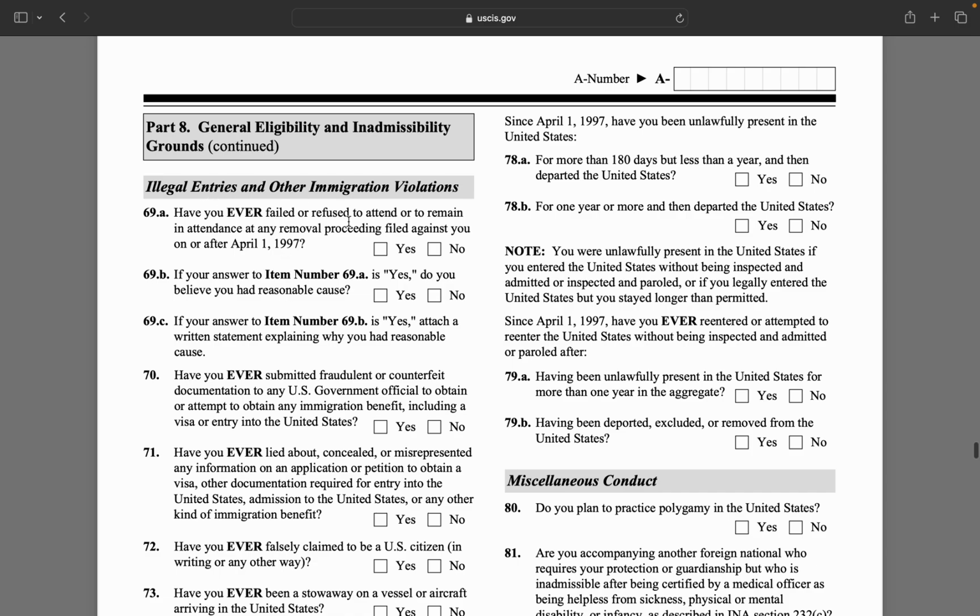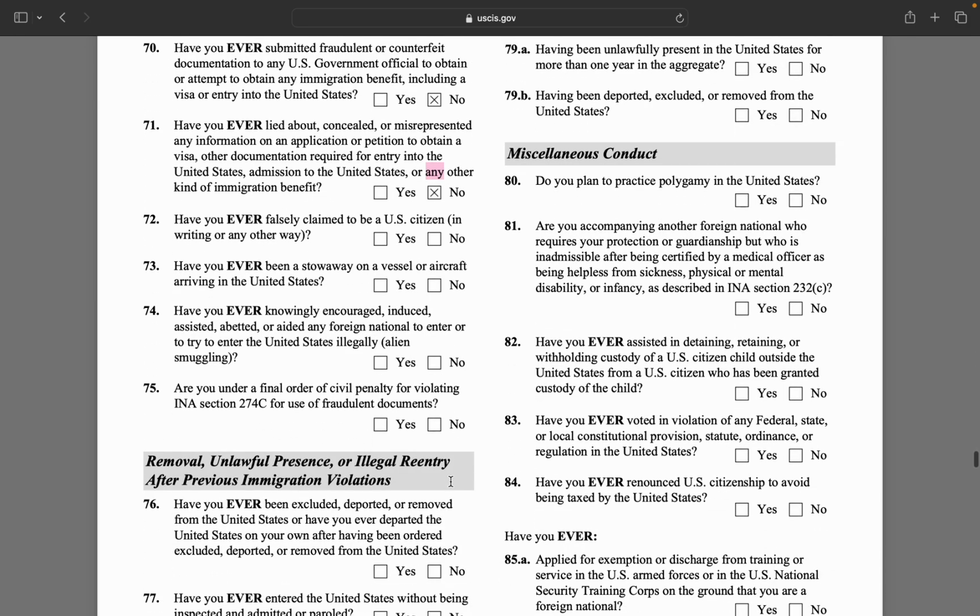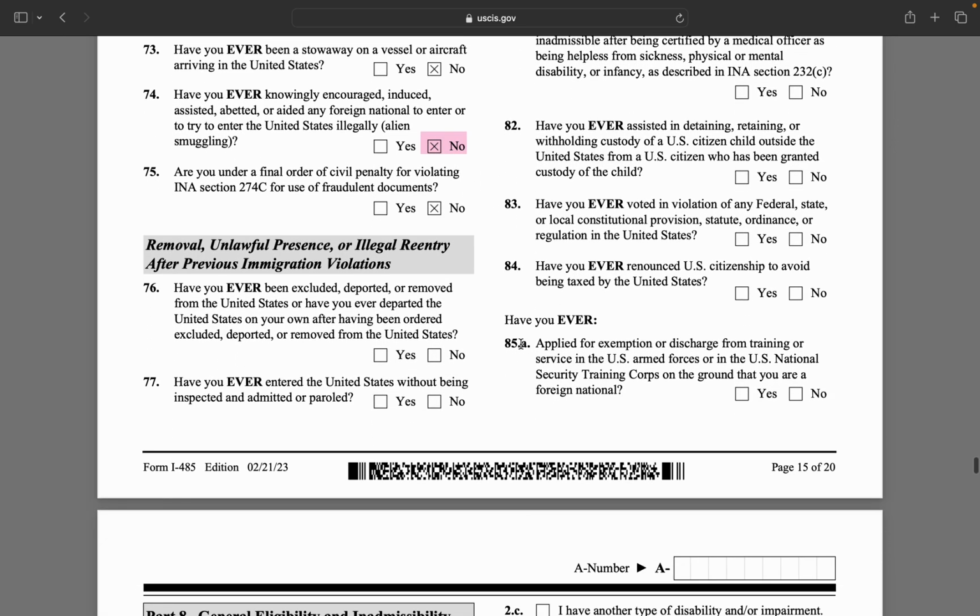Illegal entries and other immigration violation. Wala ako nito. So, sana wala din kayong mga ganito para wala na kayong i-explain. Kasi nakakapoy na mag-English, oy.